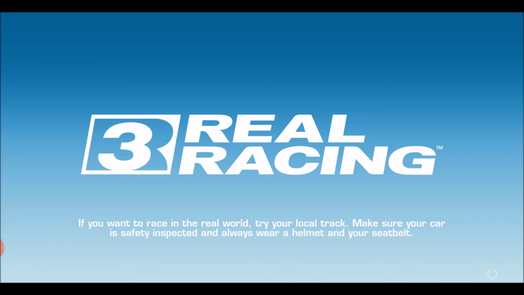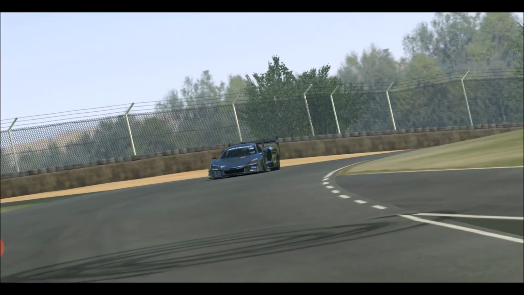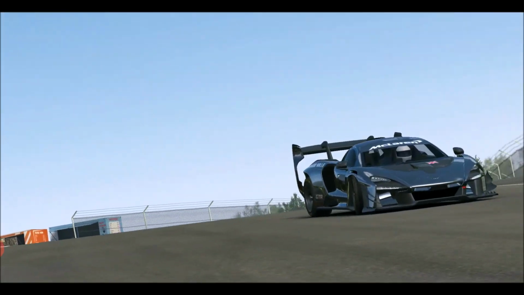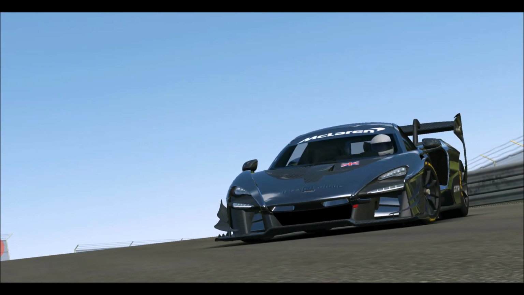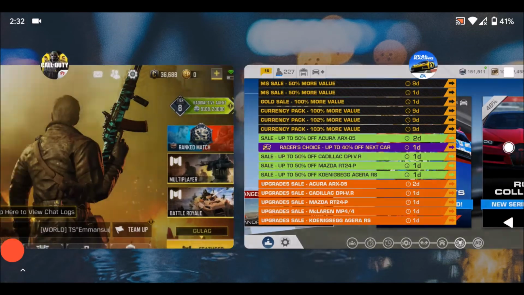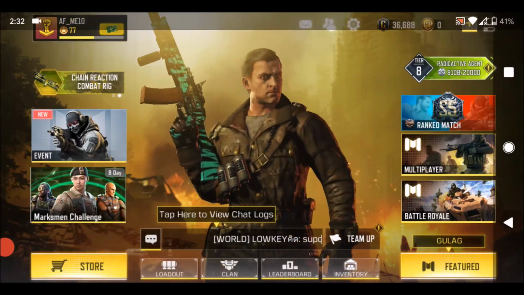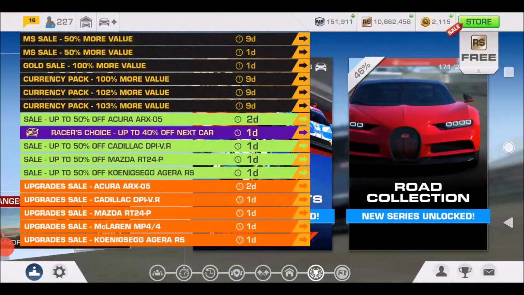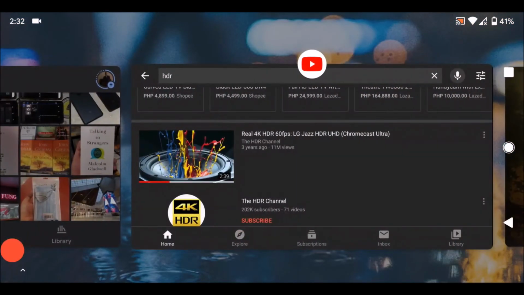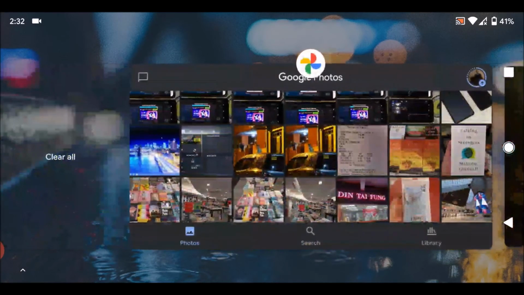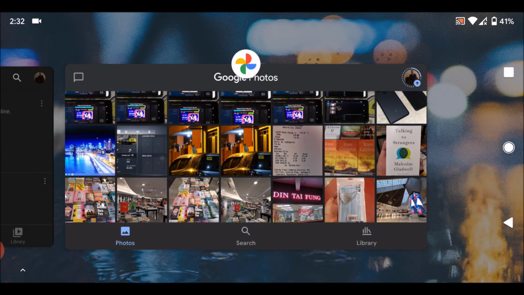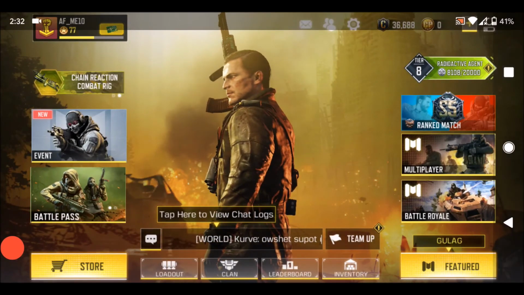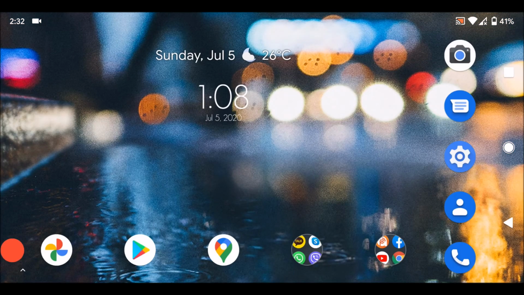Because you put two heavy games together, if suddenly you want to watch YouTube, then they have to reload. It cannot keep two games while having YouTube open. Okay, so Real Racing 3, Call of Duty, Real Racing 3, open. YouTube, okay, there we go, it had to reload. And my Google Photos had to reload too, and reload. Okay, so that's the RAM management problem of the Pixel 3 XL.